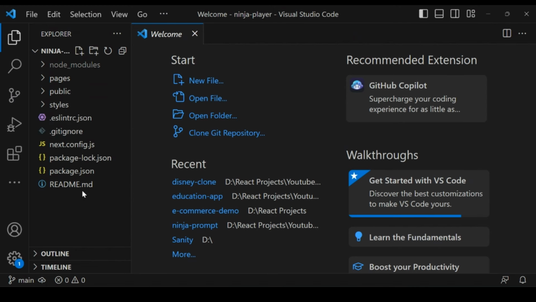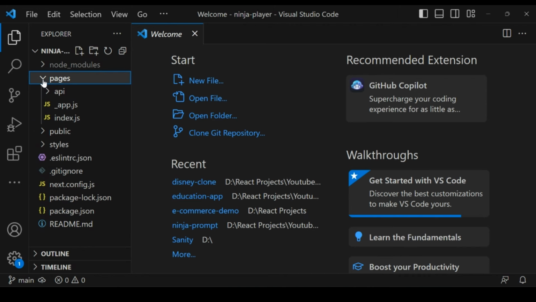Okay, so talking about the project folder structure. Just ignore this node module. Then we have the pages. Pages is nothing but whatever pages we are going to route in the Next.js application, all the files are included in the pages folder. Once we start developing our application, you will get to know better. And if you want a pure Next.js tutorial, please write down in the comment section.